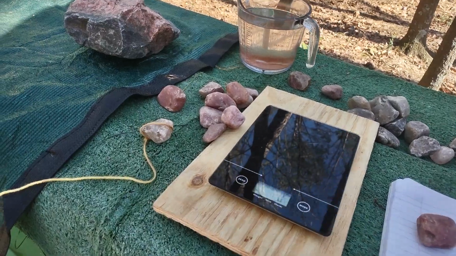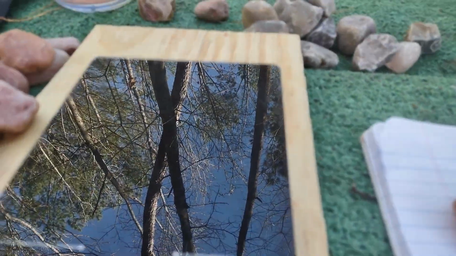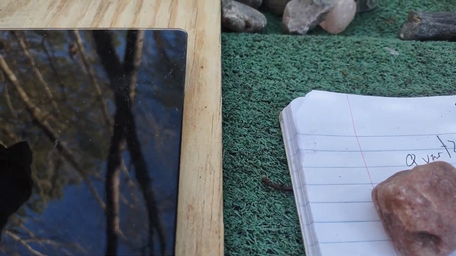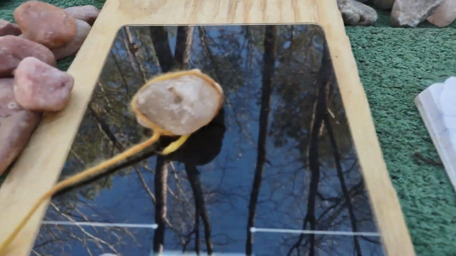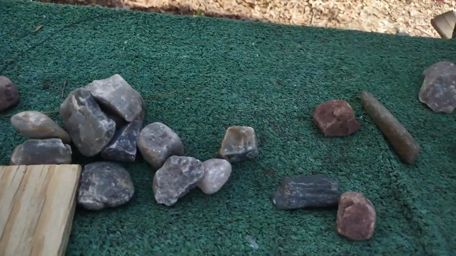T-A-L-C, talc. Now I'm going to weigh this stone on the scale in grams and see the weight of it. I've got a string tied to it, I'll tell you why later. Okay, that's 51 grams. The talc is 51 grams.